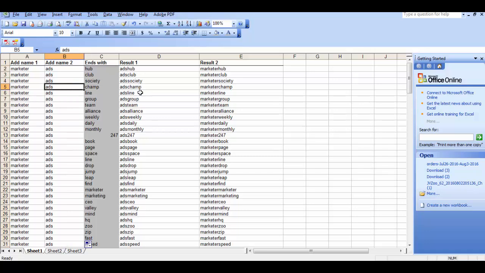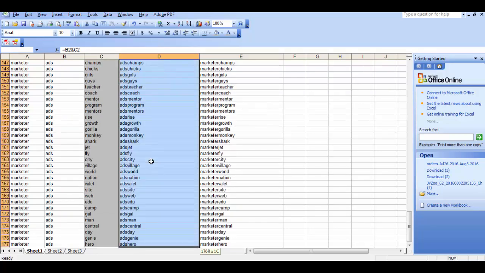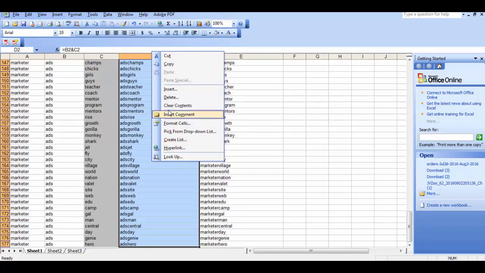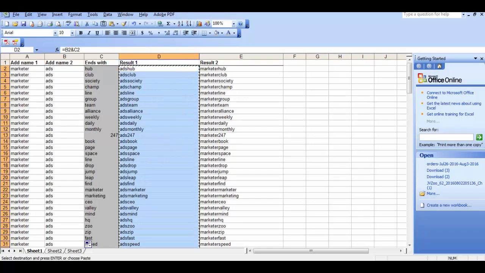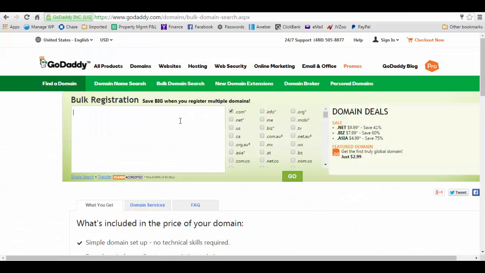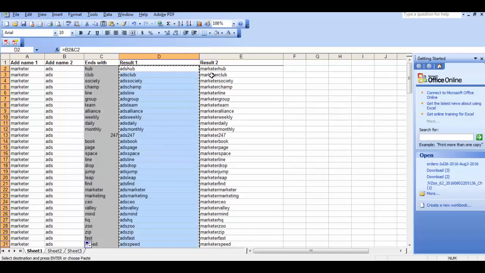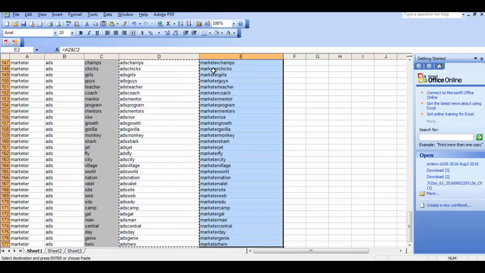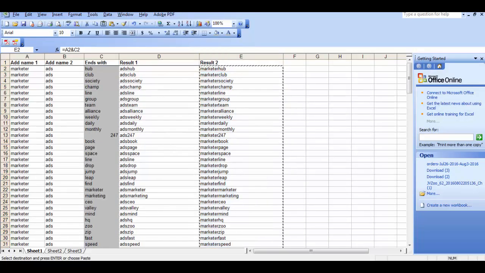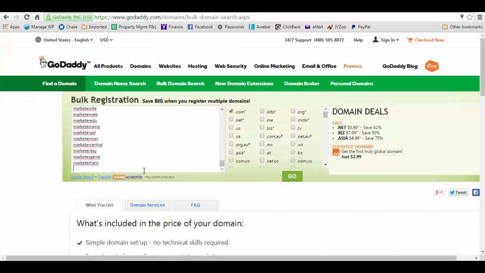And then the result is you have two fields here of different domain possibilities. So what you do is shift end and you copy that column, and you go to the domain search. Boom, you enter in all those domains. Then you do the same thing. This column, right click, copy, and then add those. And then you click go. And GoDaddy will tell you which of these domains are available.